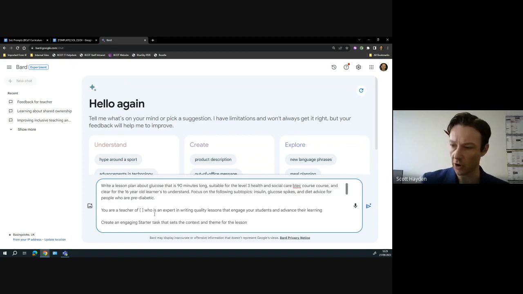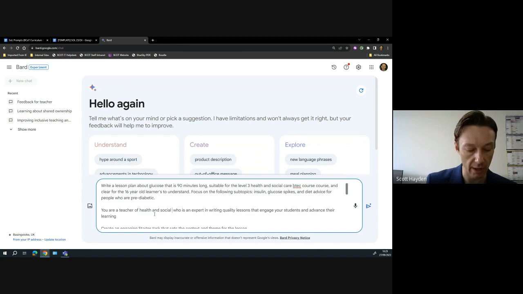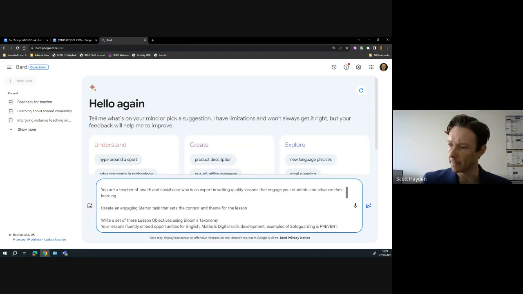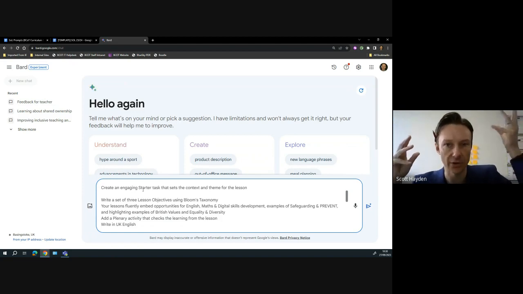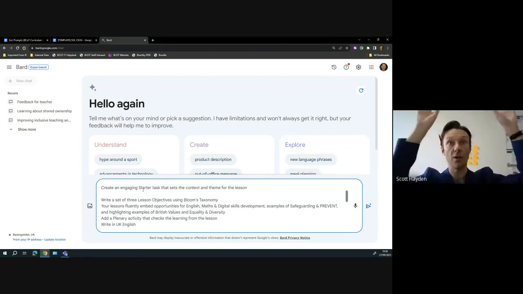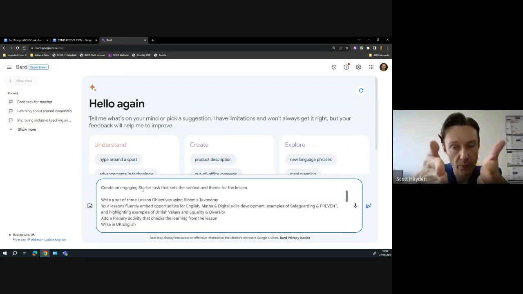You are a teacher of health and social care who's an expert in writing quality lessons. And here you can see I've given it a role. I've given it laser focus on what I'm asking it to do. There are billions of data points it is feeding from in its large language model. The sum total of human written history. So it's a lot. So we need to focus it.